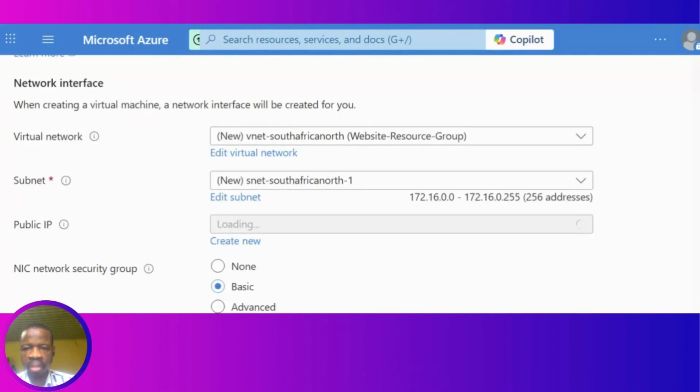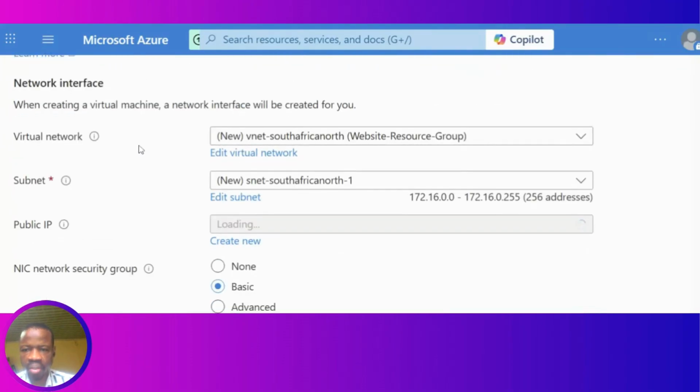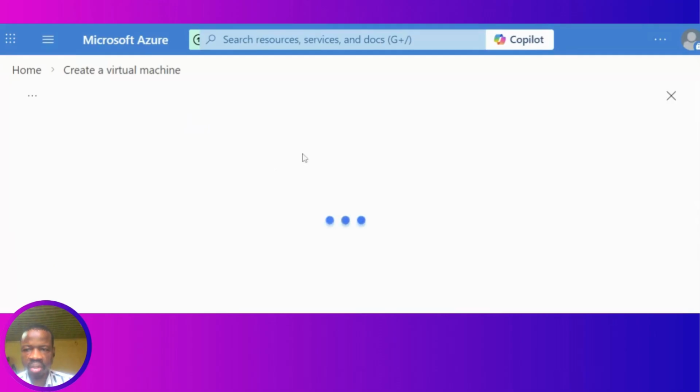So on the networking page, you have these options where you can make some modifications. Like already, you have this created for you as a virtual network. You can change it by just clicking on edit virtual network. You can change it to something to suit your desired name.